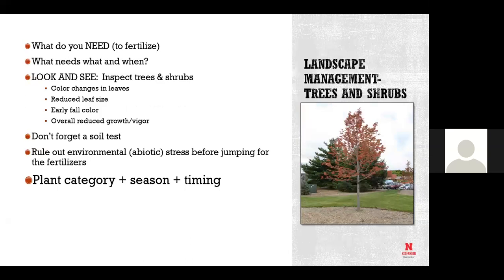So, do you need to fertilize trees and shrubs? Does anybody have a guess? No. Not if... what? Not if what? What has to be good? Your soil. Soil has to be good. Yep. So, what needs what and when? Definitely know, if you are putting any kind of fertilizer on there, if you're doing fruit production, definitely know what it needs and when you need to apply it.